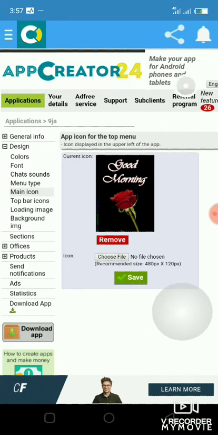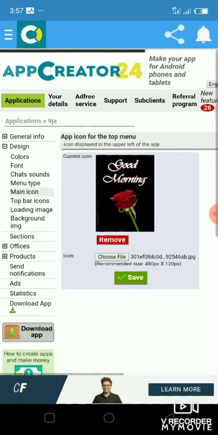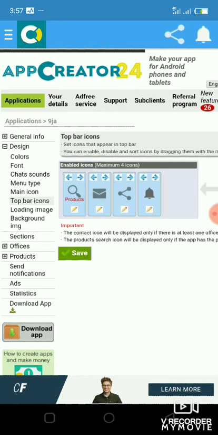I can use this current image, I will just use this current image. And if I want to change it, I can use a different image for the menu icon. I'll just click on it. I want to use this image for instance, then I'll click on save. Then the next one is what? The next one is the top bar. So I'll just click on my top bar.